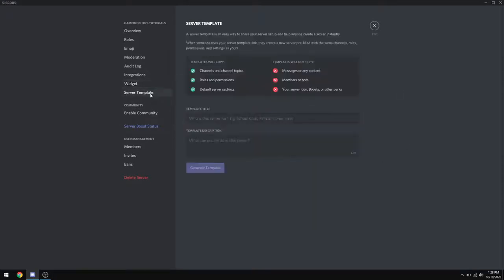Server template, you could create a template, so if you want to give anyone else the server, you can. The stuff that's checked is what they'll get. The stuff that is X'd will not be, so like the members or the bots, server icon, boosts or perks, messages they won't get. So all stuff that people in this server are going to get, they're not going to get in the template because that's based on this server only. So you can call it anything, and like this description is what it's going to be. Then you can generate a link which other people can use.